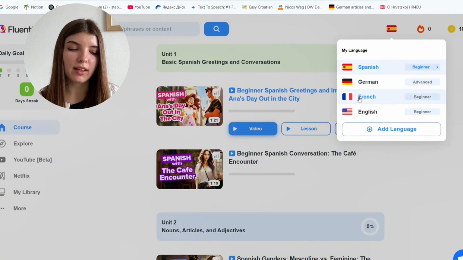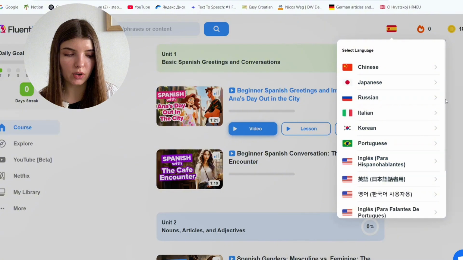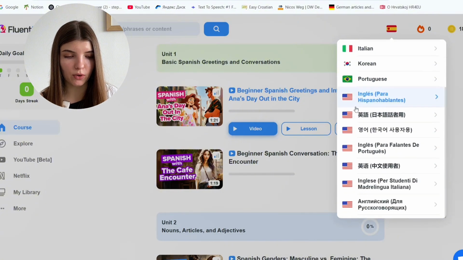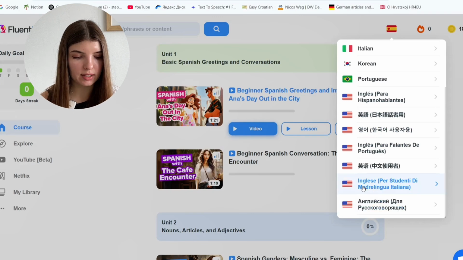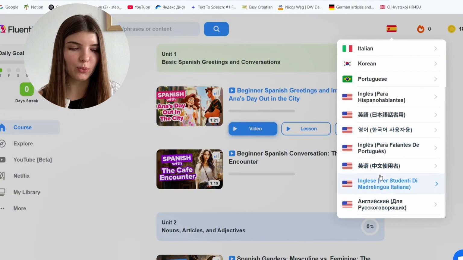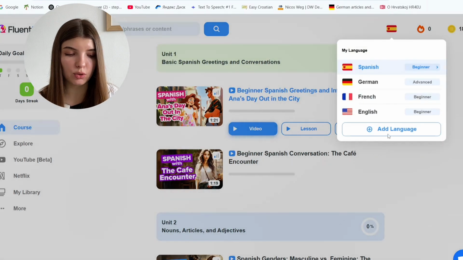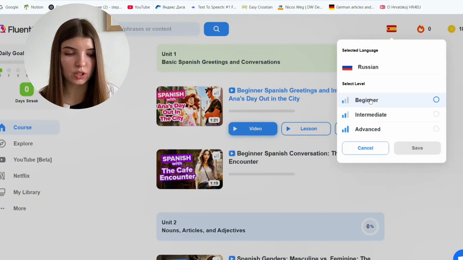We have Spanish, German, French, and English here, and you can add more languages: Chinese, Japanese, Russian, Italian, Korean, Portuguese. And we have here English for different speakers, like for Spanish speakers, Portuguese speakers, Italian speakers, Russian speakers, and here I guess Chinese, Japanese, and Korean, but I'm not sure where is which one. So English for many speakers and other languages here, and you can add more languages if you want.